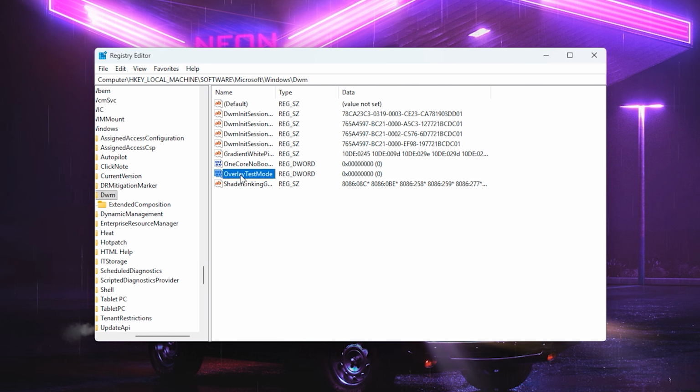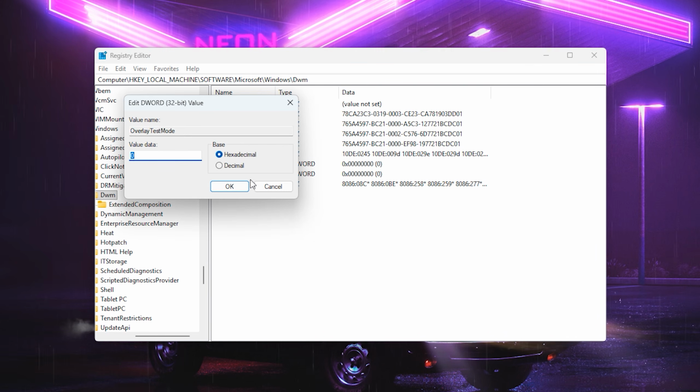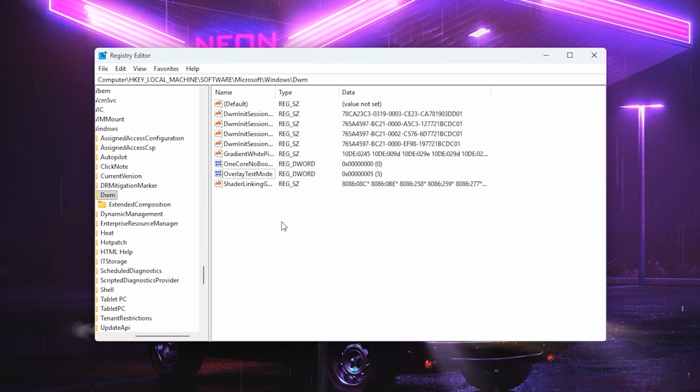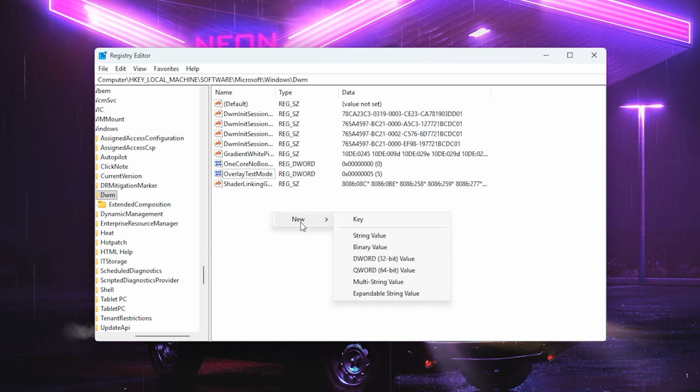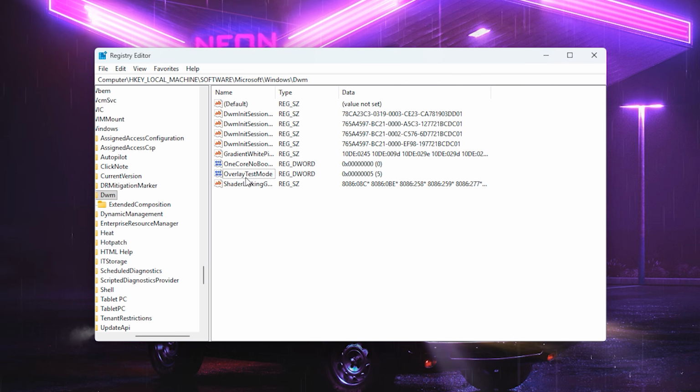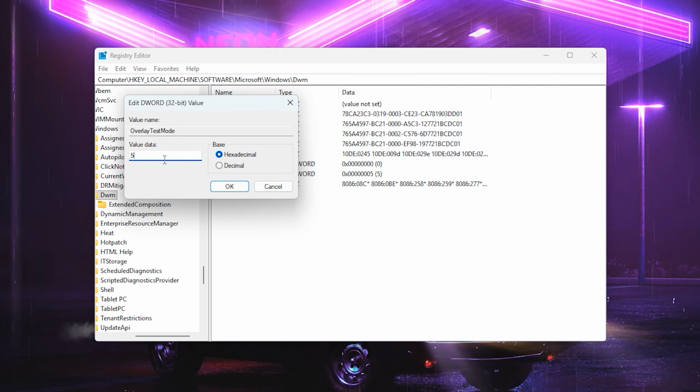Now look for a value named OverlayTestMode. If you already see it, double-click it. Set the value to 5, then click OK. But if OverlayTestMode is not there, right-click in the empty area. Go to New. Select DWORD 32-bit value. Name it exactly, OverlayTestMode. Now double-click it and set the value to 5.